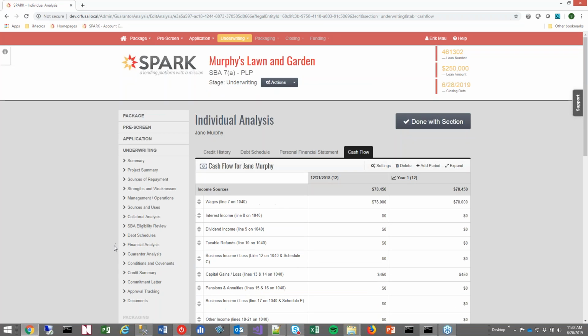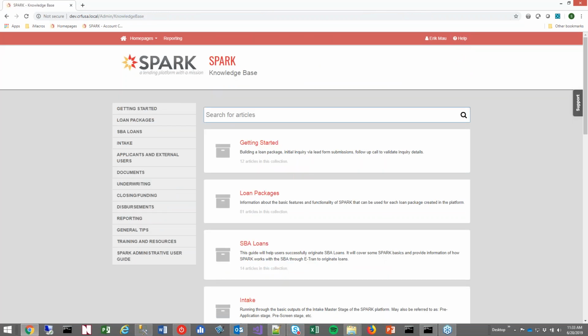All right, so the final demo I want to walk through is the Spark knowledge base. Obviously, we're making changes, not constantly, but about every 8 weeks we do new releases to the Spark platform. Our knowledge base will be updated periodically. To access the knowledge base, you'll go to the help navigation, simply click on knowledge base, and it's going to take you to the knowledge base homepage.